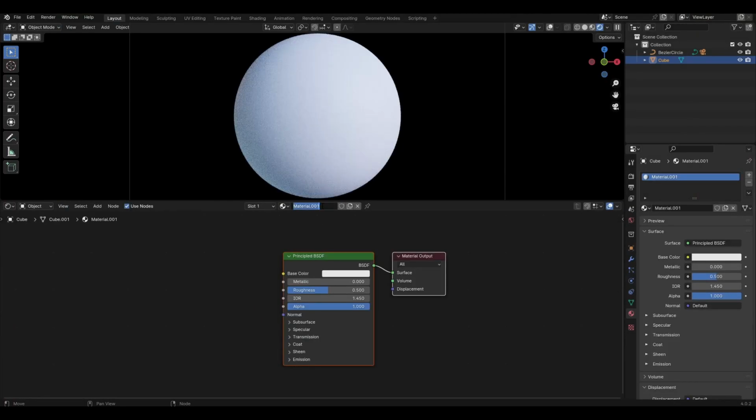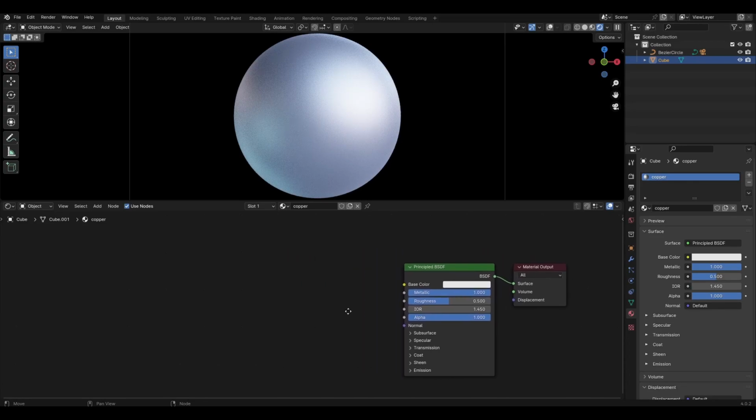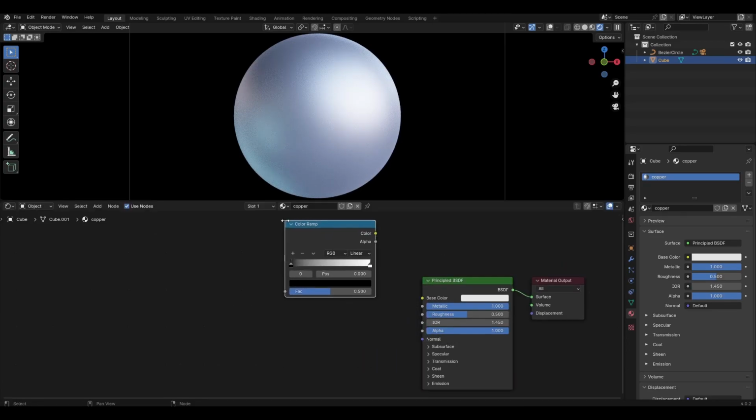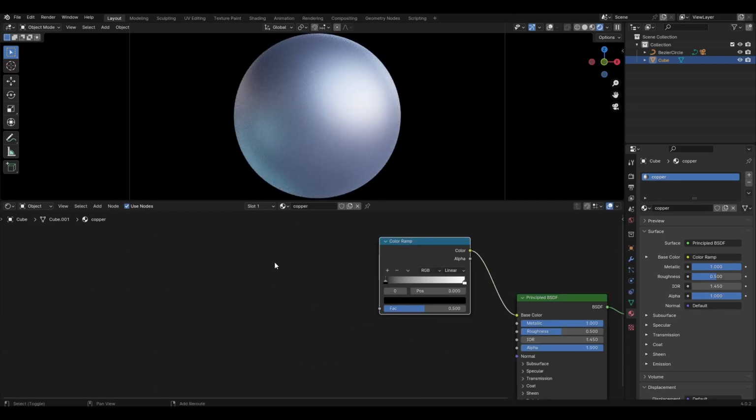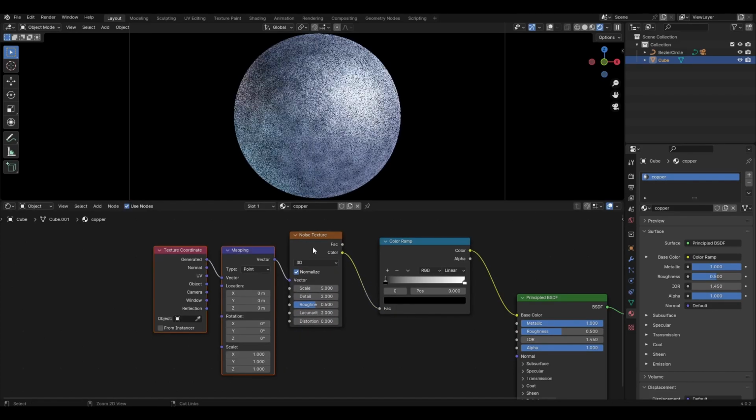Add a new material and rename it. First, in Principled BSDF, change the value of metallic to 1. Add color ramp and plug into base color. Then add noise texture, mapping, texture coordinate, change generated to object and plug noise texture into color ramp.